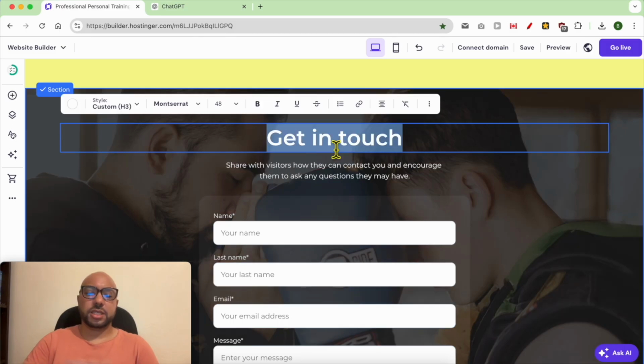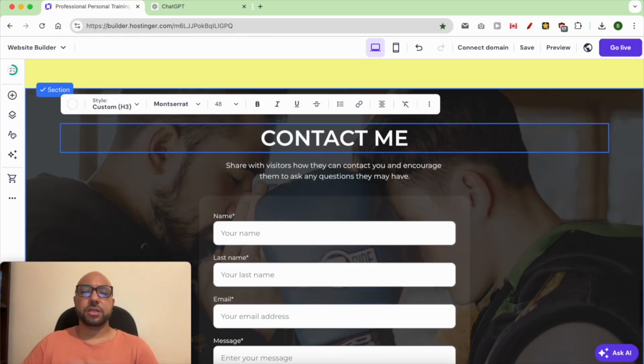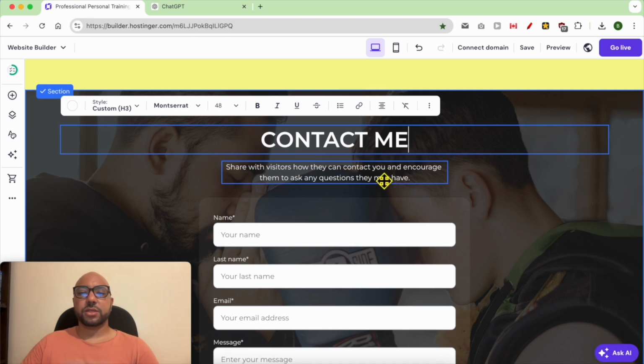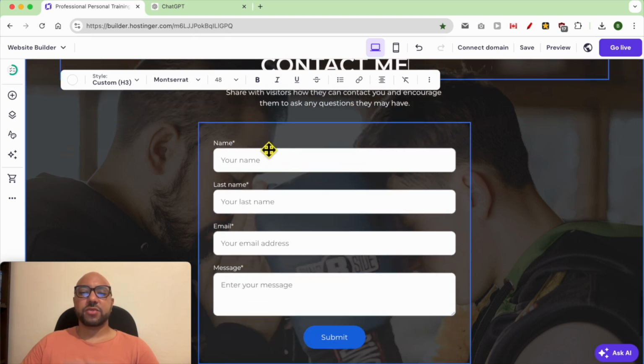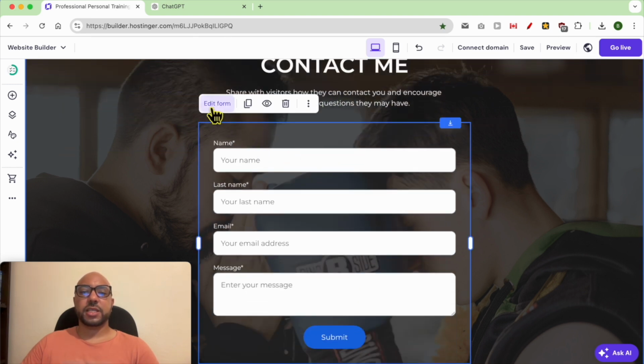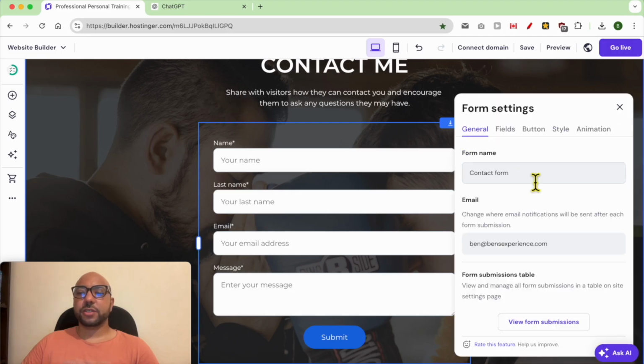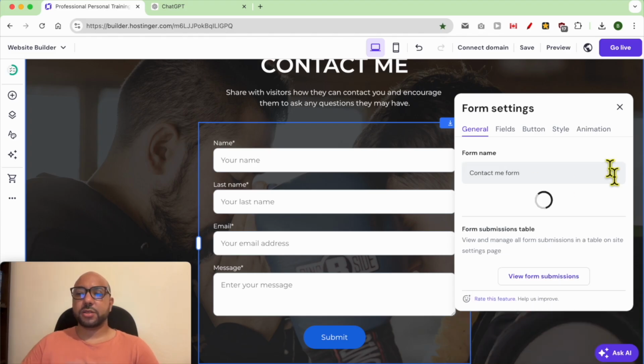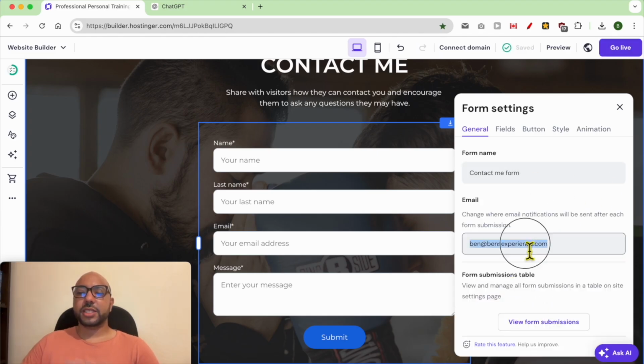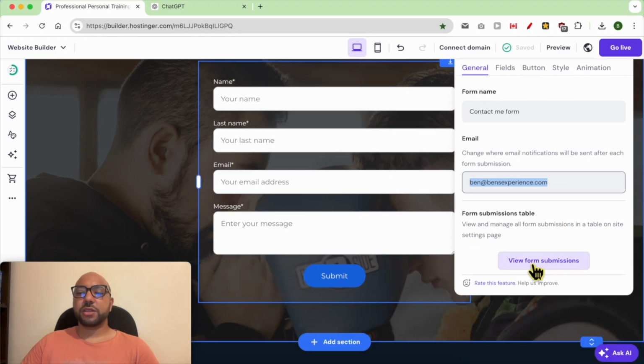First, edit the section title, for example, contact me, share with this how they can contact you. Now to edit this form, just click on the form and hit edit form. First, you can rename your form, for example, contact me form. Click on save. You can also edit the email address where you will receive notifications after each form submissions, and you can view your form submissions from here.